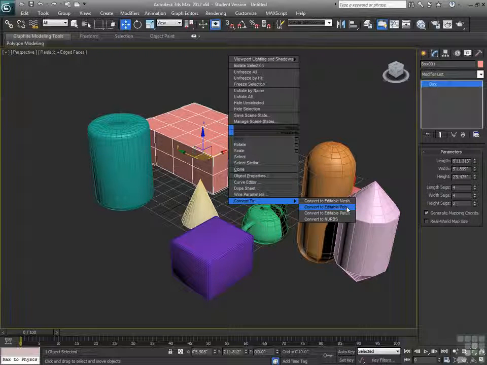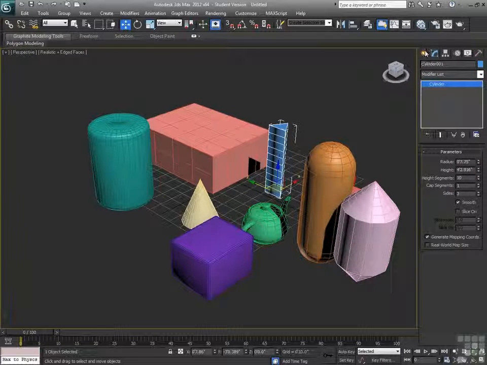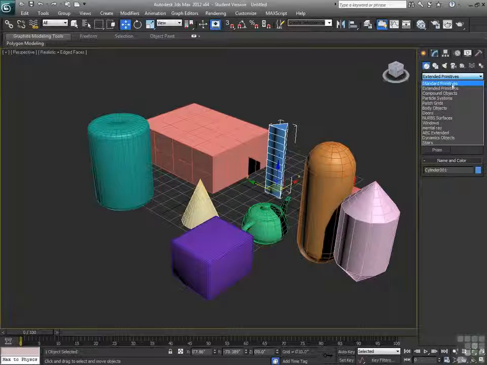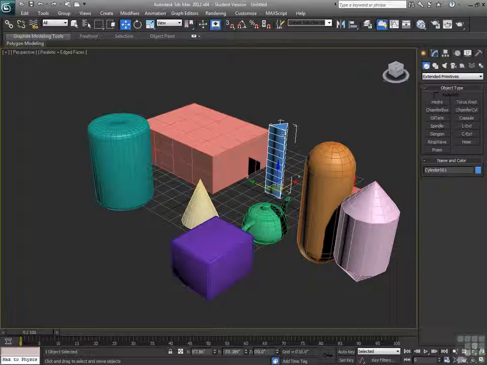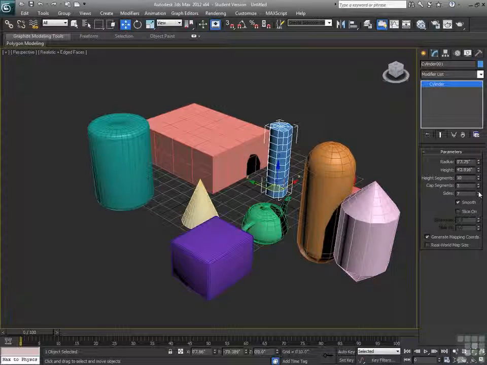If I never convert this object to an editable poly, I will always have these parameters available. And that goes for all of my primitives. Any of the primitives that were made from either standard primitives or extended primitives will always have those options as long as they're not converted to editable polys or editable mesh.